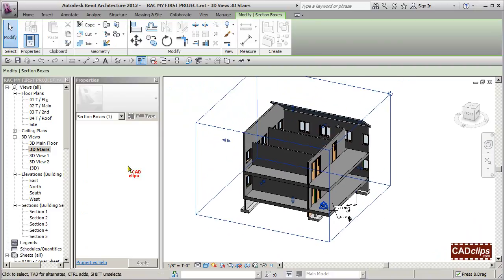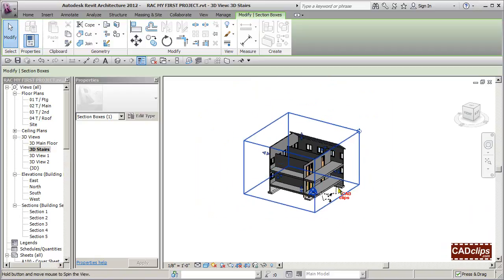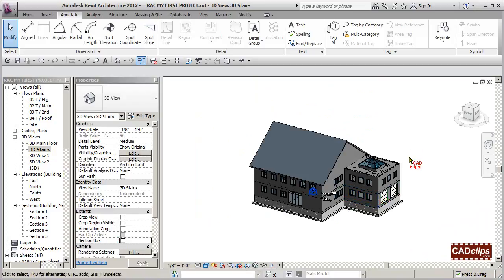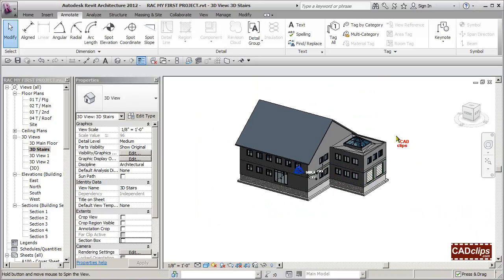Okay, so let's go to our next one. Oh, that was supposed to be the stair one. Wrong one. So what do I do here? How do I get rid of this or clear it? What you do is you go over here and turn the section box off in the view, and it just becomes a regular 3D view again.